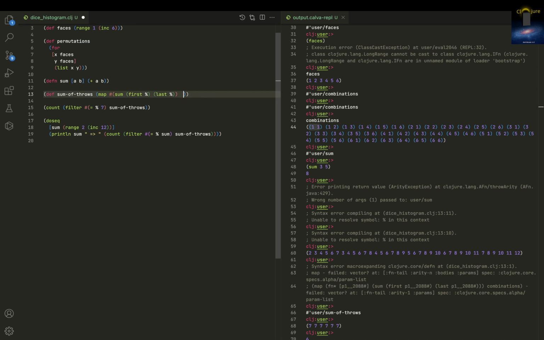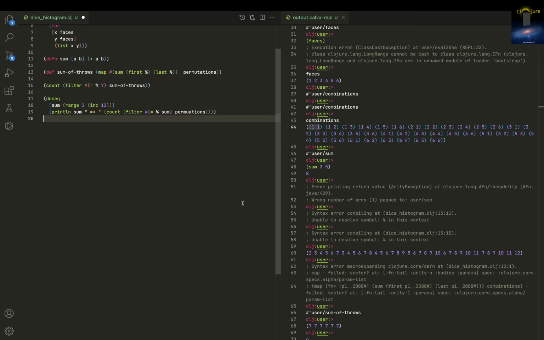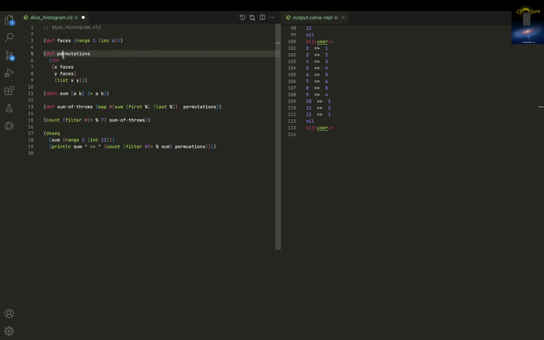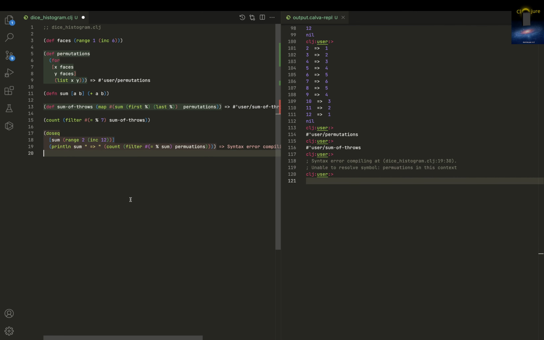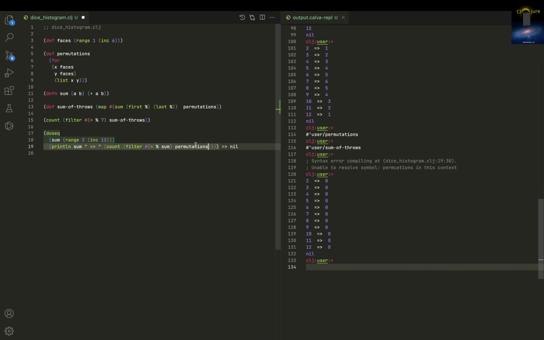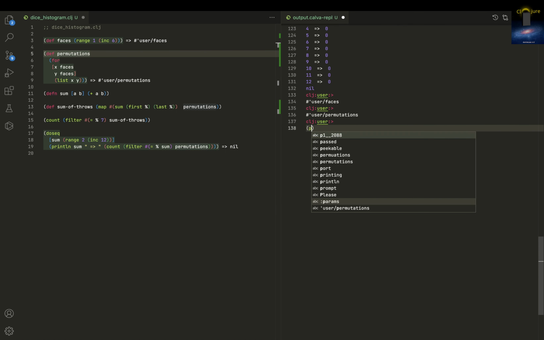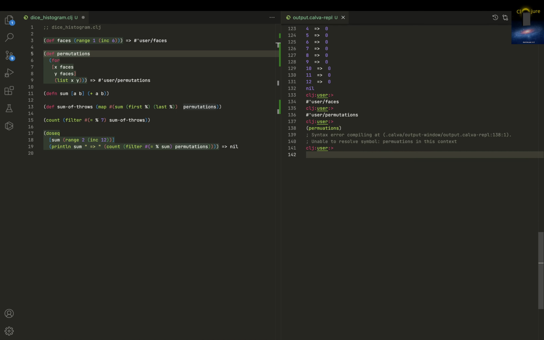Permutations. Let me just execute it. The permutation gets executed over here, and this one. I think we should copy this and put it over here. Superb. Permutations. What wrong did I do?